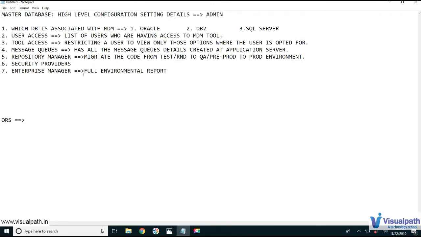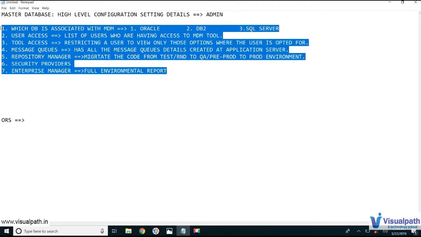This provides you your full environment report, like what the master details are, who the different admins are, what the users are, and how many ORSs there are. I'll tell you what an ORS is. How many ORSs there are, what a client server is, or what a hub server is, we'll speak about all these things later. You will see all this in your full environmental report, which can be accessed using your enterprise manager. So these are the different details you can have in your master database.